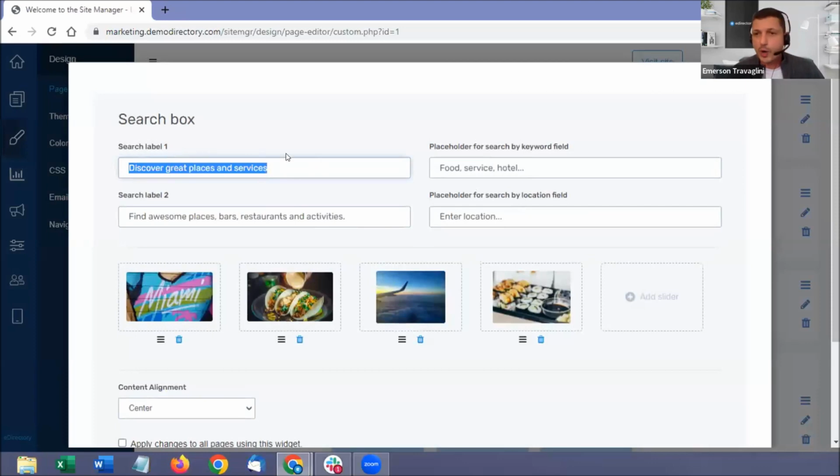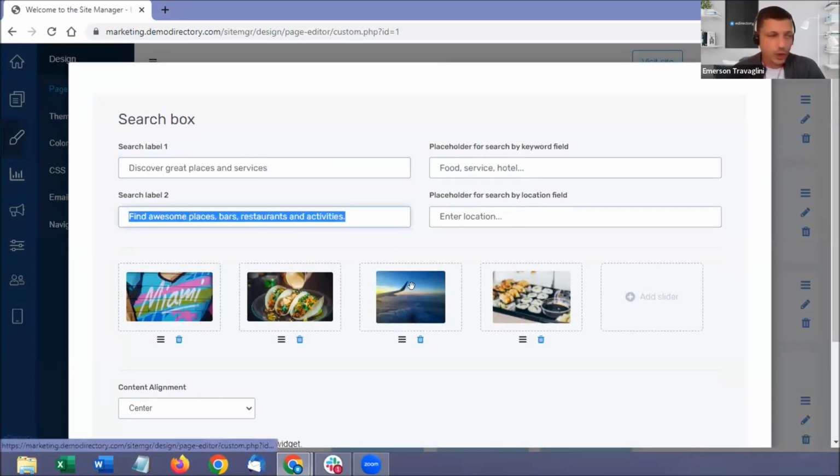So the search label 1 is the H1 title tag you have here. And this is an H2 title tag. So it's under the hierarchy. So if you're going to optimize your homepage for SEO using this standard search bar with sliders, you're going to work on the search label 1 and search label 2. These are the main importance on your homepage when using the search box with sliders.